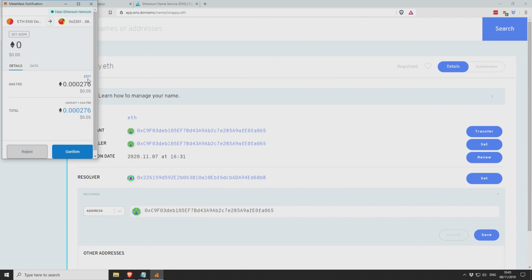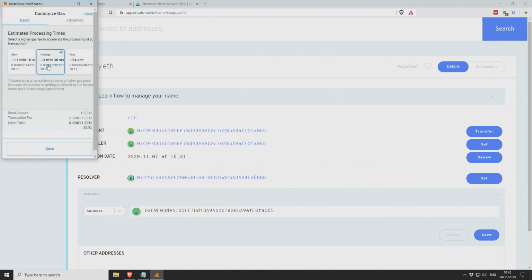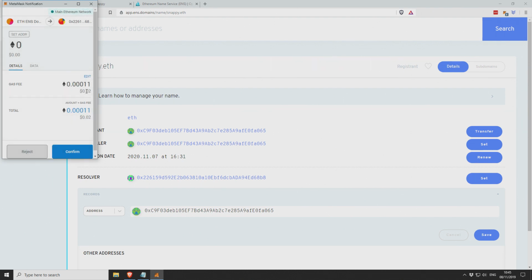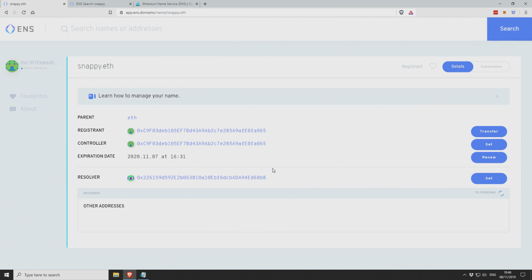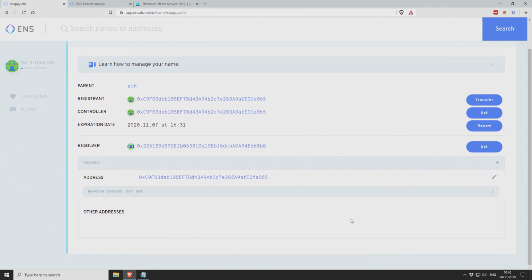Again, it's another small transaction. Just be mindful, like I say, of your gas fees as you go through. Just make sure they're low. Really, it should just be pennies. And we'll wait for that transaction to process. Okay, so now you can see that the address has now been set. So that's the address that this is going to resolve to.